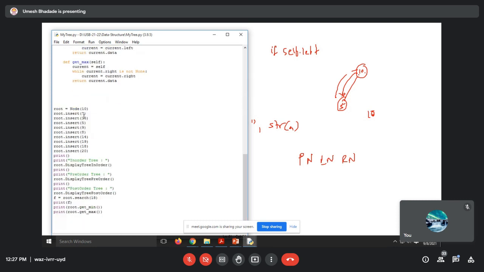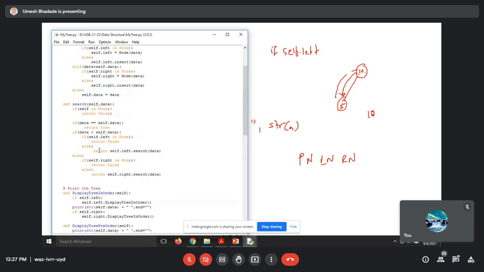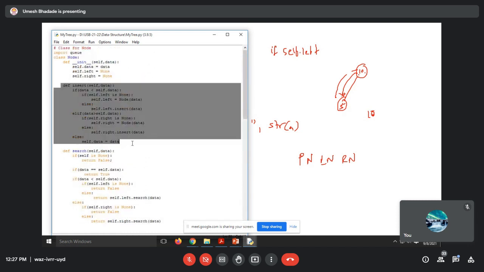Any doubt in this? Here is the code. I think I've already explained the insert code to you. Yes or no? Yes, sir. Because there you have to use the policy that the left-hand side should be less than the parent node and the right-hand side should be greater than the parent node. That's the policy you should always adopt while creating the tree.